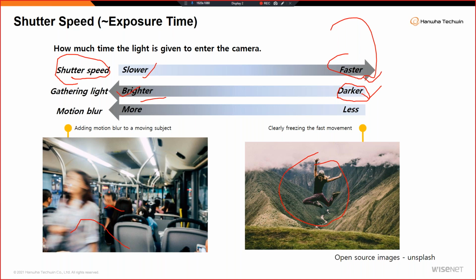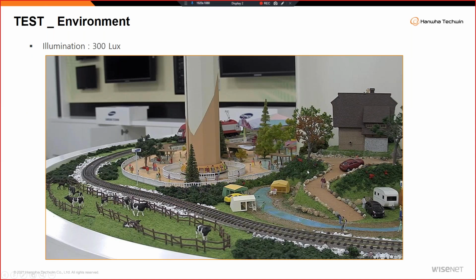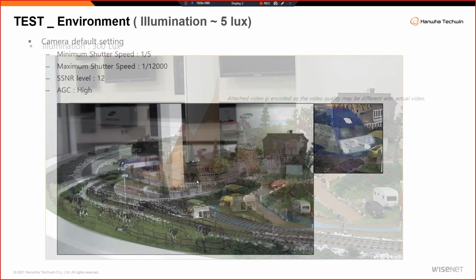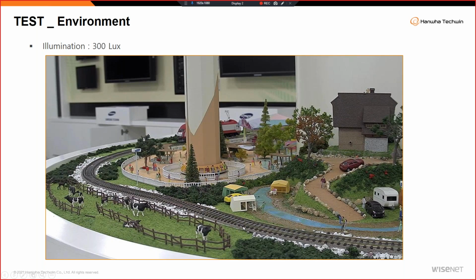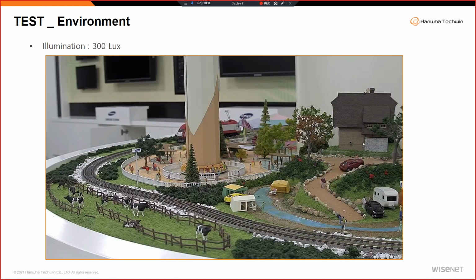Now let's go back to the fine balance, which is how do you adjust a camera setting? This is an example taken by our Korean team in the lab in our office. This is a typical scene. The scene has 300 lux, which means good lighting, right? You see the image looks very colorful, very bright, everything is perfect. Imagine an outdoor scene, everything looks fine.